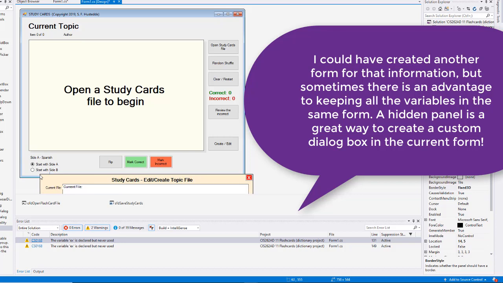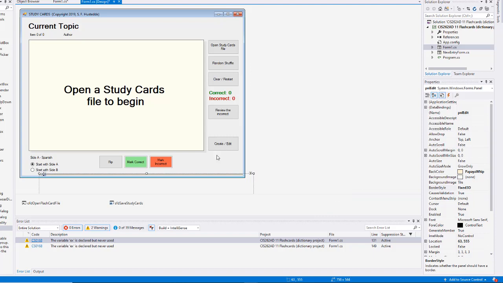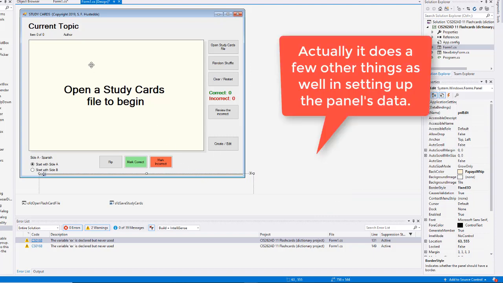By the way, the visible property of that panel is set initially to false. When we start our program, we don't see it. And it only shows up when we click the Create Edit button. All the Create Edit button does is set the visibility of the panel to true and specifies the location for the upper left-hand corner in case we forget to move it back in place.